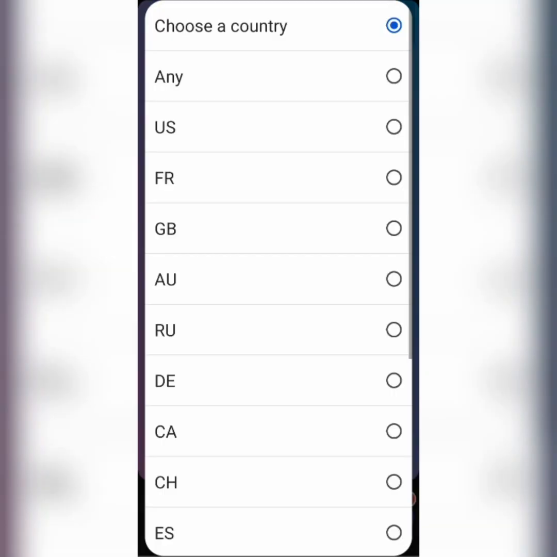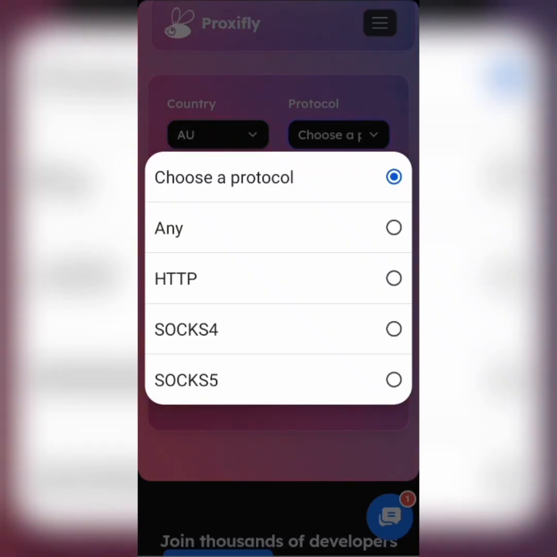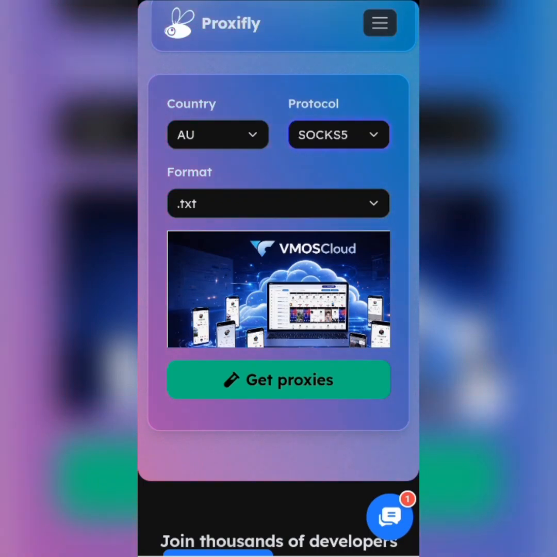First, select the country of the proxy you want to use. I will choose Australia for this example. Then on the protocol section, choose SOCKS5. Then as for the format, I prefer to use text file because it is easier to understand, especially for new users. After that, click Get Proxies button below and proxy profiles will be generated for you.